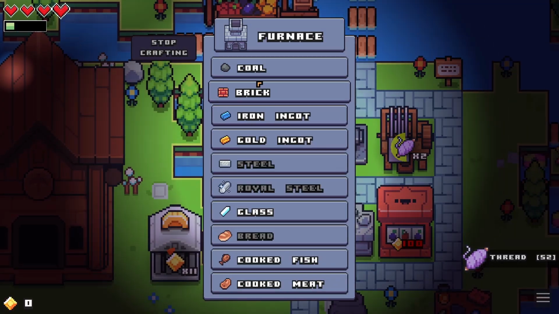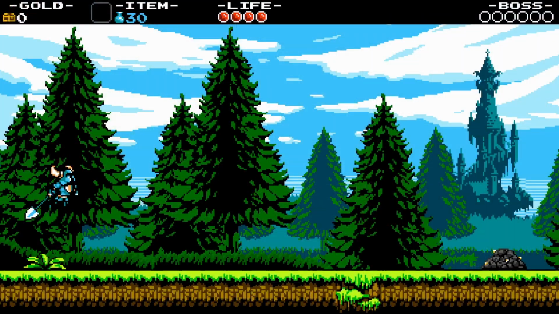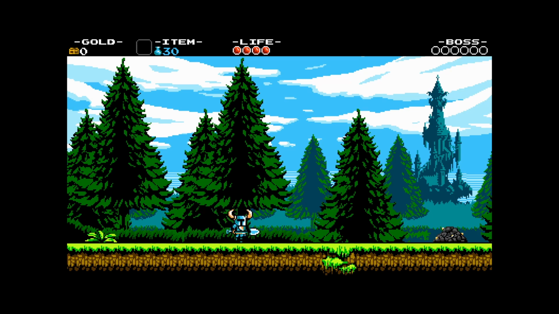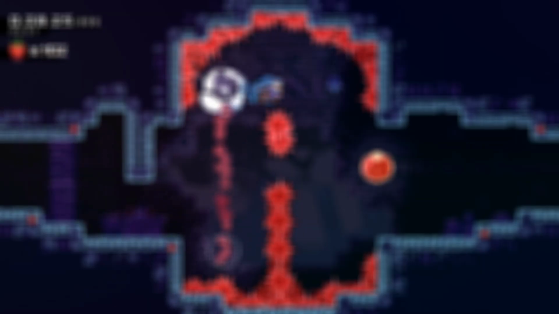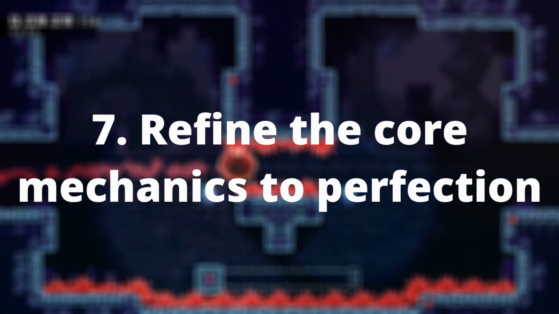Now imagine if that same crafting system was in Shovel Knight. Actually, on second thought, don't do that. Spare yourself some pain. Building on top of the last tip, 7. Refine the core mechanics to perfection.